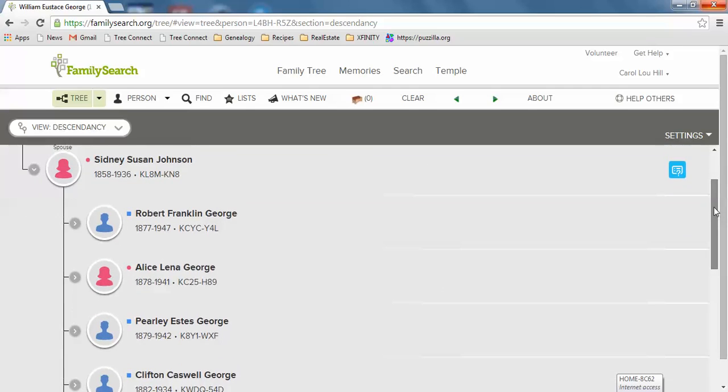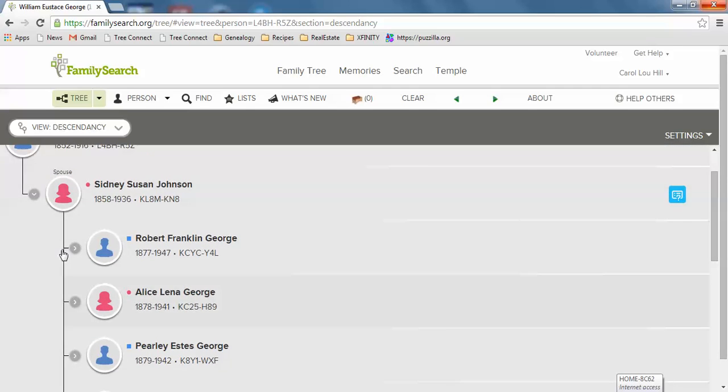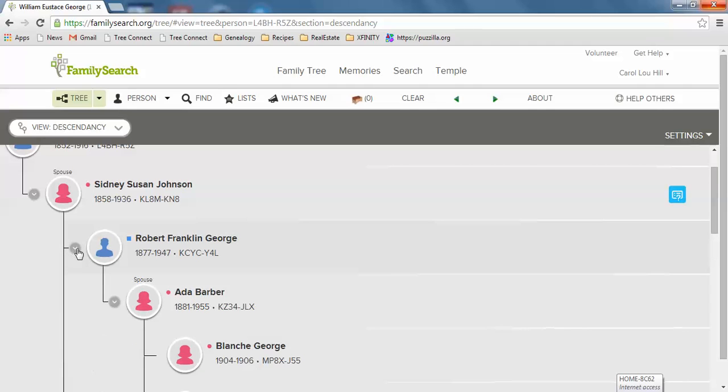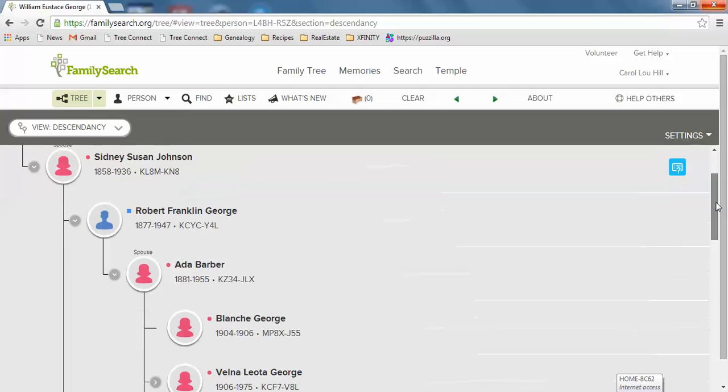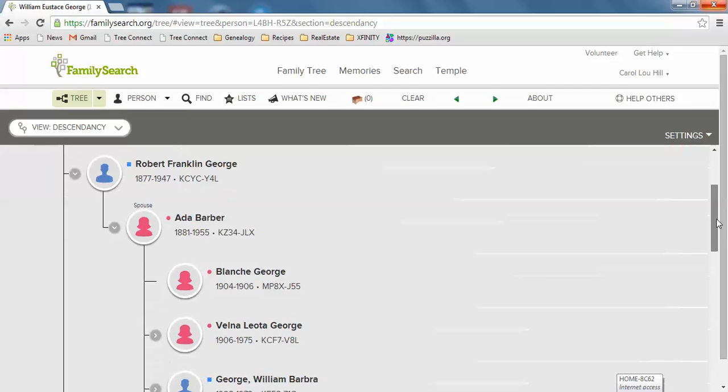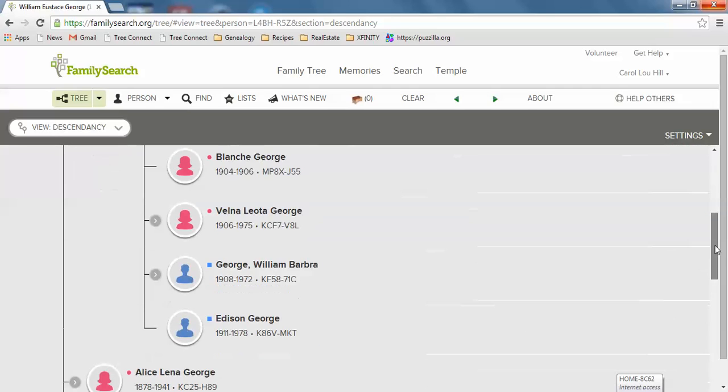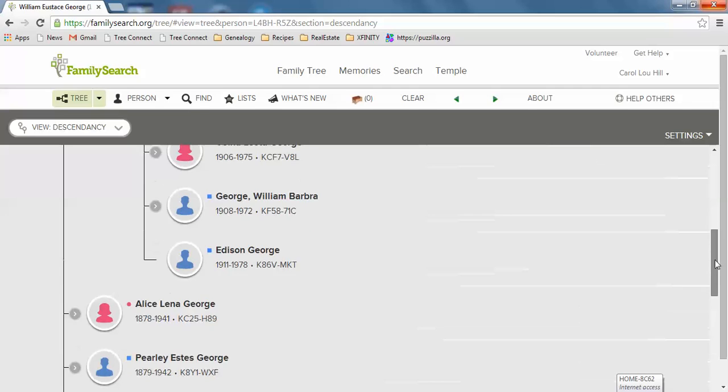Okay, so let me see what we're going to do. Right here on the right, see this little arrow over here on the left by Robert Franklin George? If I click that arrow, it will get his wife, so this is his spouse, and then it will bring up his children. So I wanted to show you that feature, that you can expand, and then you can also close them back if you would like.